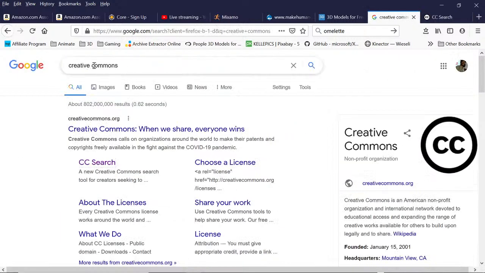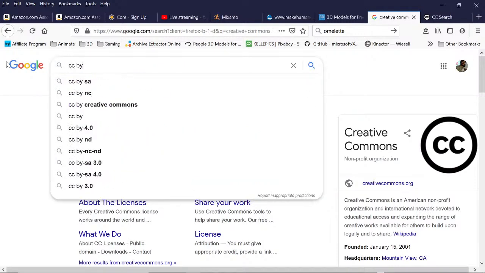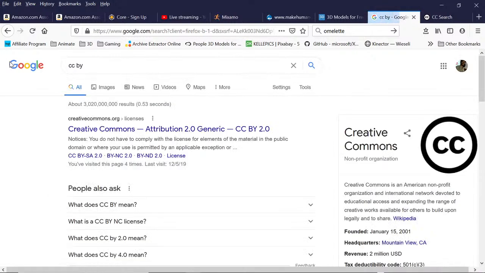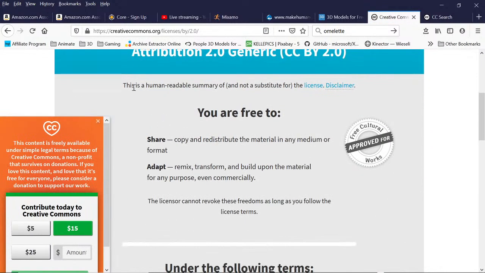You can also type in CC BY, something like that, and that should bring up the CC BY license here, which is an Attribution 2.0 generic license. Then you read the details of the license here. So it says share, copy, and redistribute the material in any medium or format, adapt, remix, transform, and build upon the material for any purpose, even commercially.